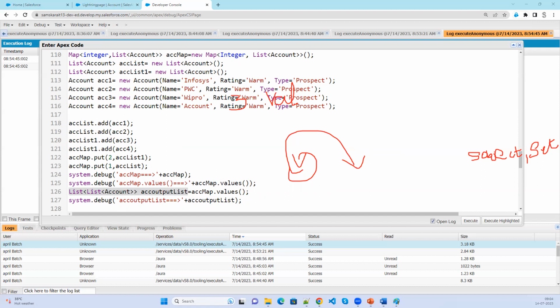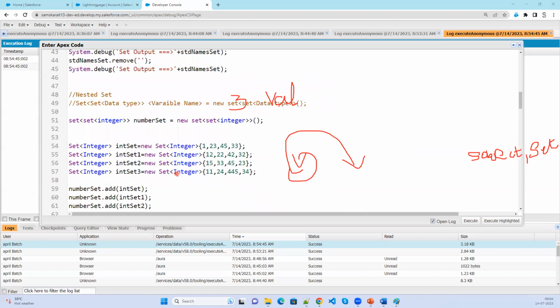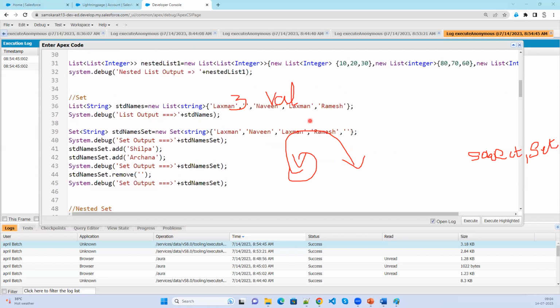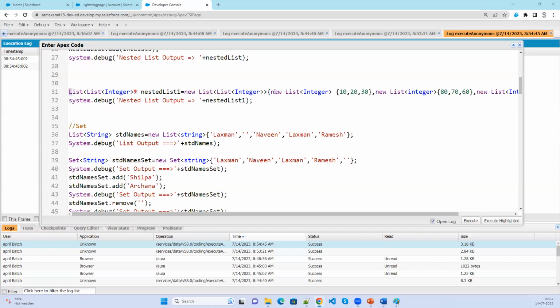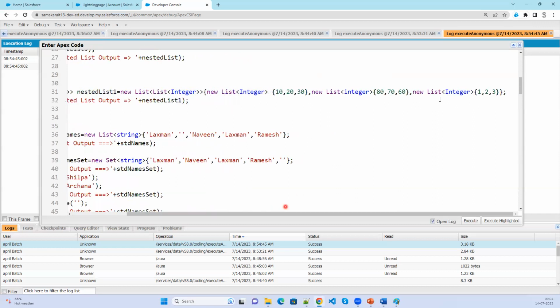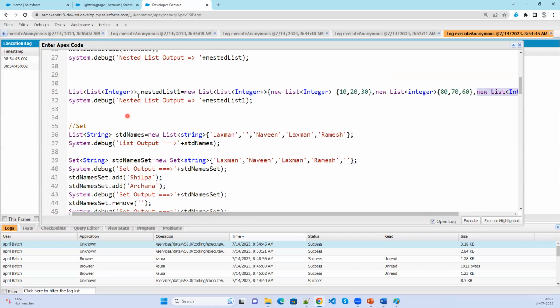Now, let's go back a little bit to the list. In this list of integer, how will you get the third one? Is there a way? From the list, can I get the third value here? Is there a way?